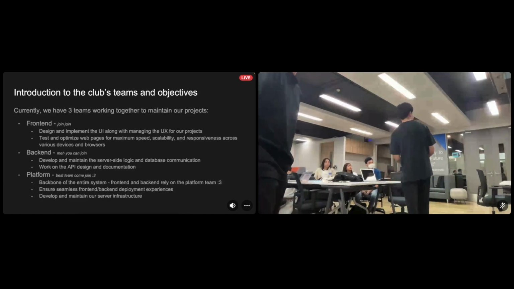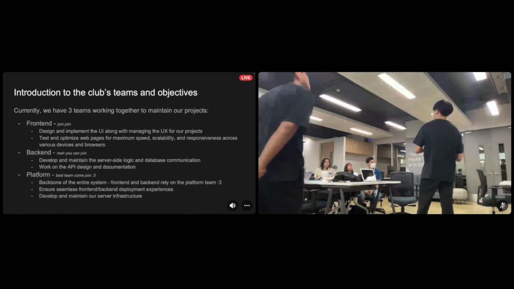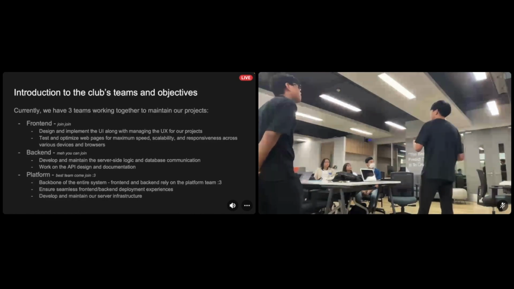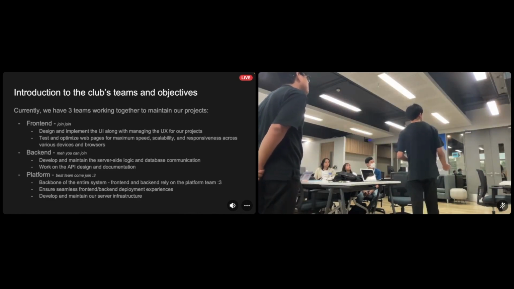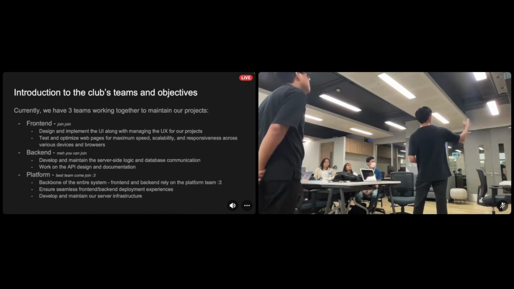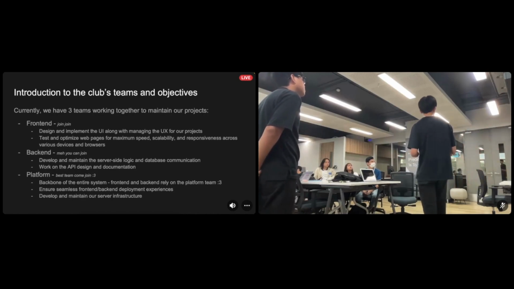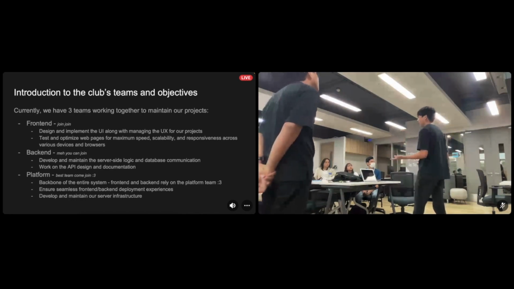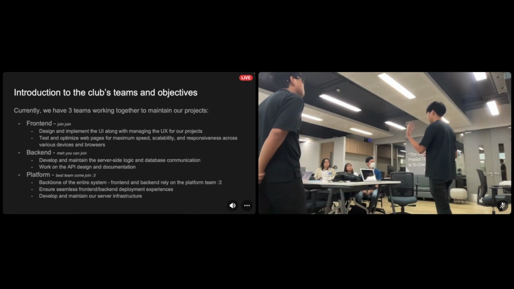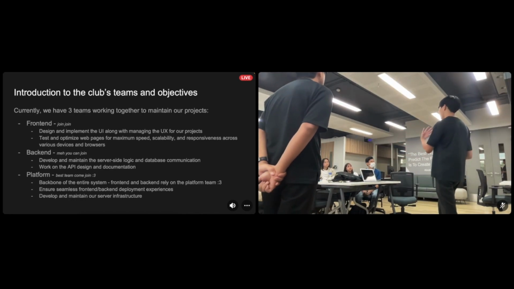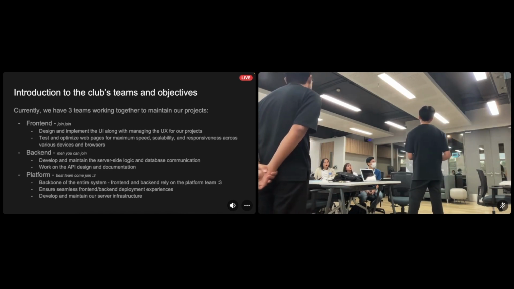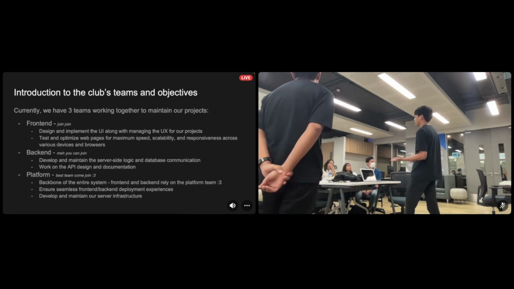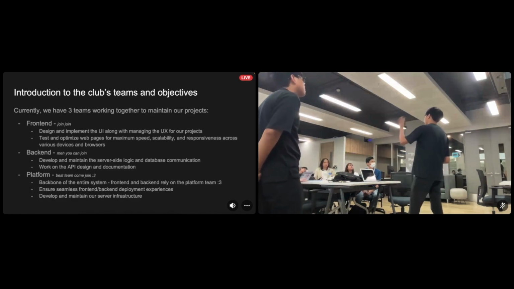At Stanford Syntax Club, we divide people into 3 different teams to allow them to focus on improving their skills only in the area that they are interested in. So we have 3 teams: front end, back end, and platform. The front end takes care of the website interfaces, developing websites that users will interact with. And the back end takes care of server-side logic and developing REST APIs to allow communication between the front end and the back end.